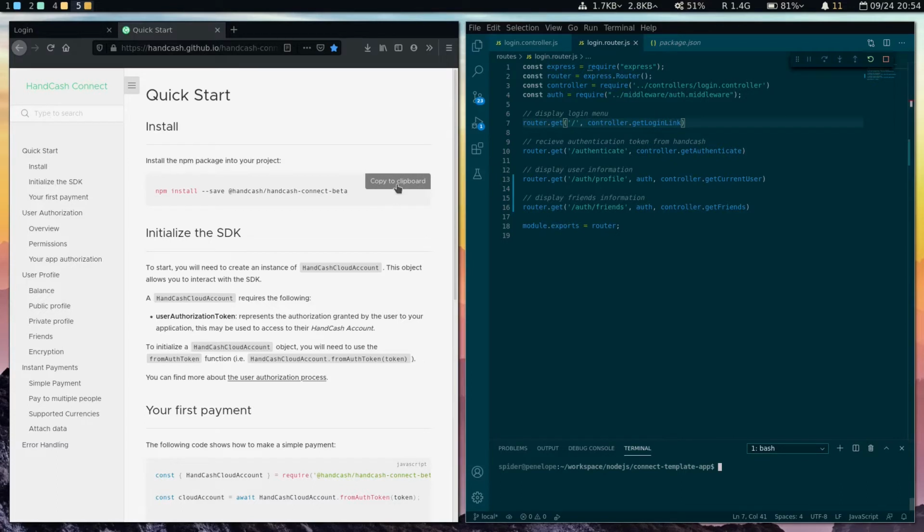Copy the command from the documentation to install the npm package into the same folder as your project. If you're not using Node.js for your project, you can still use the API, but you'll have to either find a wrapper or create your own using the same HTTP calls found in the SDK itself.